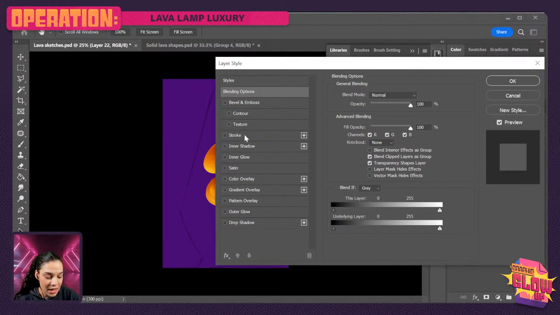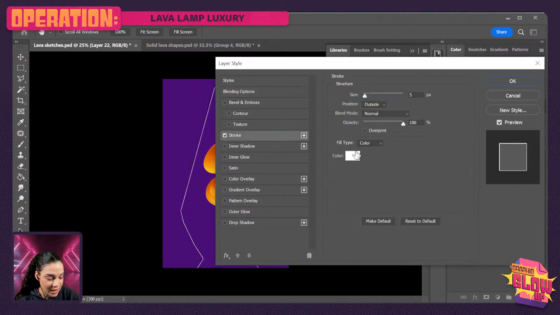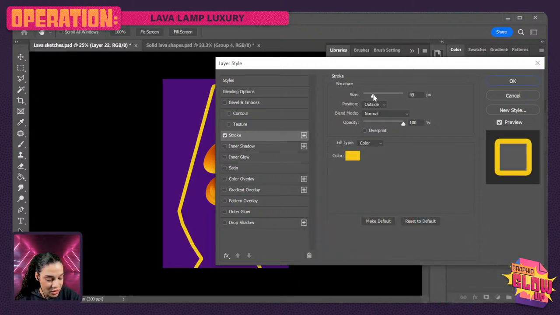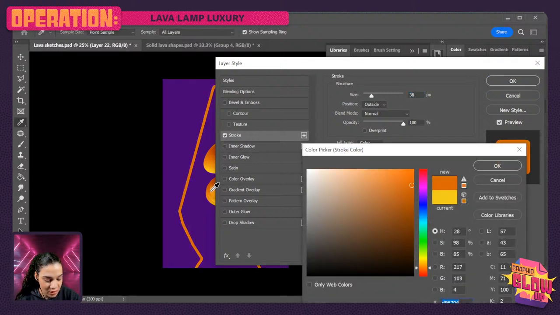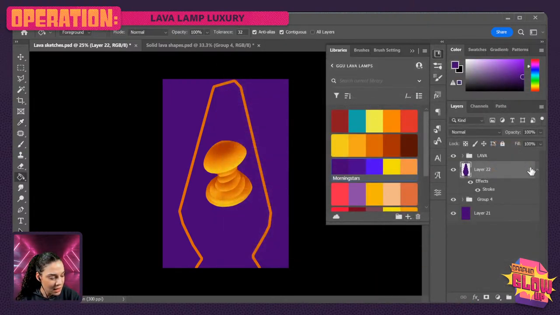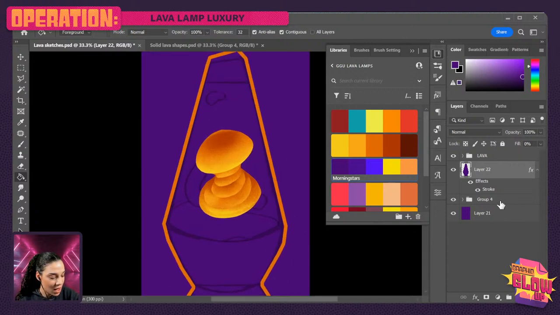I double click that layer and I'm gonna add a stroke to this layer, and I'm gonna make it maybe this gold color, maybe we'll do the yellow. I'm gonna grab that gold color and make that stroke larger. I don't know if I like that. Maybe it needs to be more goldy. Yeah, there we go. Okay, and I'm just going to turn the fill down on it. So then it's clear, it's see-through, it's still the shape I wanted, but it is not losing us our shape.